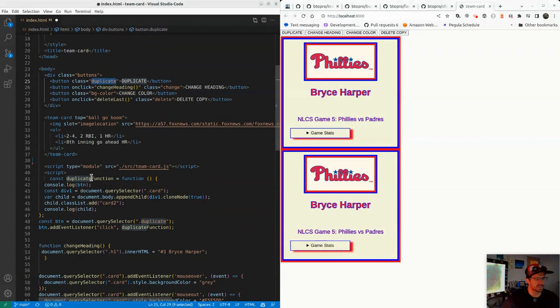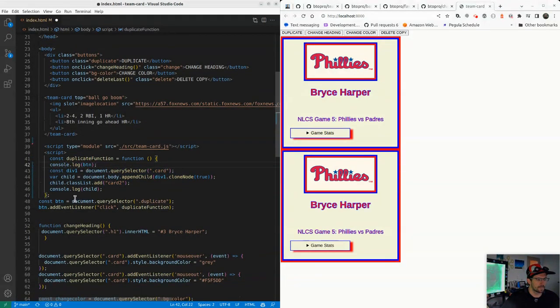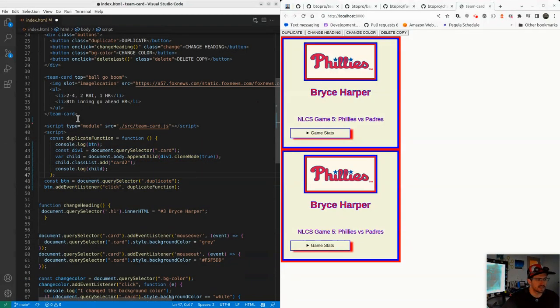Looking at what's here as far as duplicate, right? So we've got a duplicate function. Then we're adding an event listener for duplicate. There's nothing wrong with doing it this way. I'm a stickler for spacing, so I space things out like that. Okay, let's see. We've got document.querySelector.duplicate, which is going to give me this class name. So the button is getting called, and then it's going to run this function.